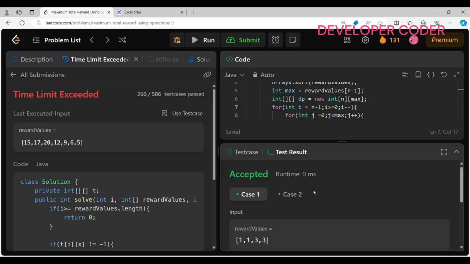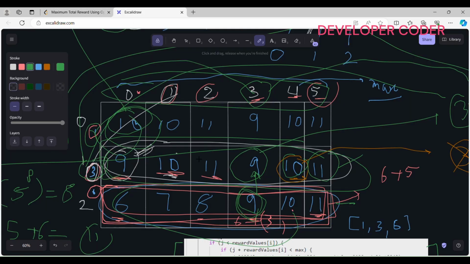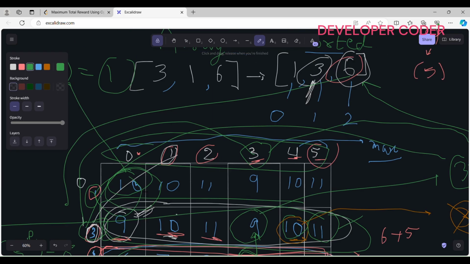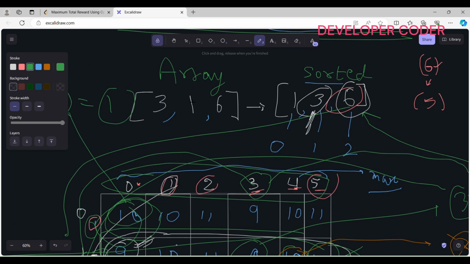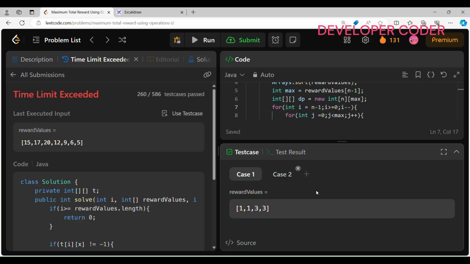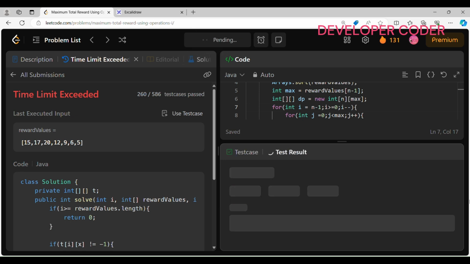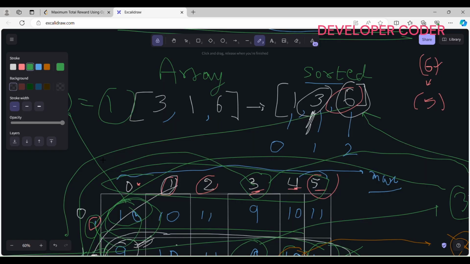See, all the test cases have been accepted, right? Here we are getting output as 10, right? What is the test case? 3 1 6. So let's do one thing, let me create it: 3 1 and 6. Now let's run it. Our output should be 10, right?